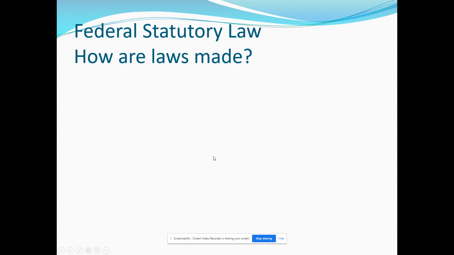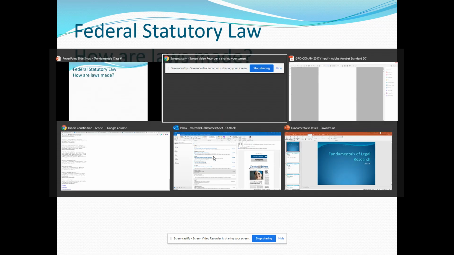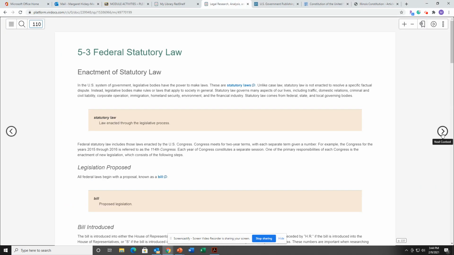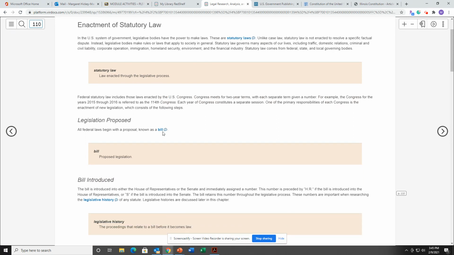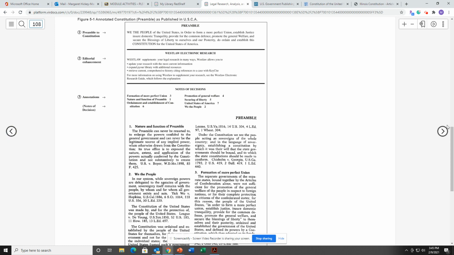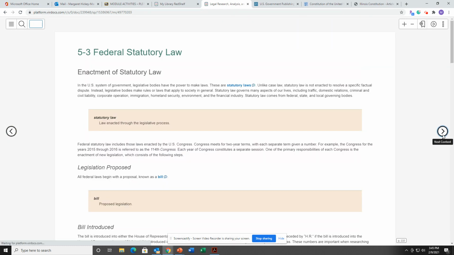So should I show you? Where's my red shelf? Okay, so statutory law, it's law enacted through the legislative process, whatever the congressional rules are. Maybe you usually have two houses. I want to actually show you the U.S. Code sections.